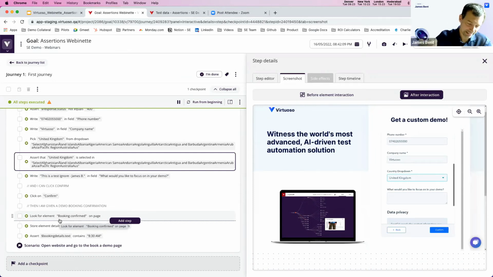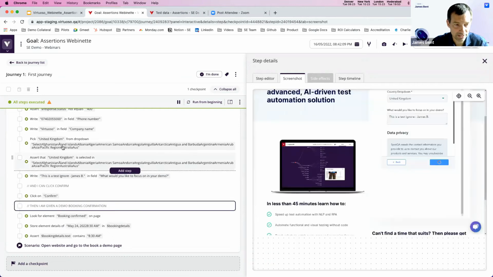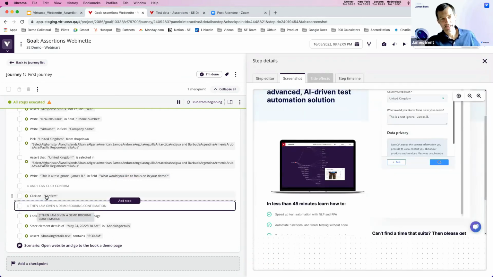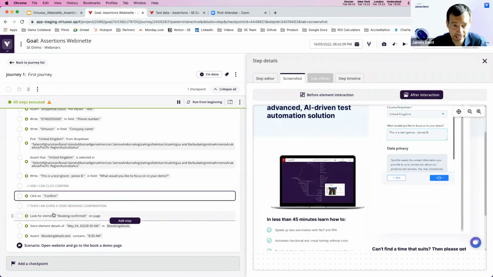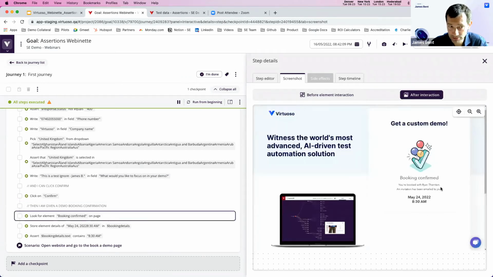But then thinking back to that step about using requirements. Remember, at the end of this, I'm going through and booking a demo, and I have a statement that says the requirement is, if I click on confirm, I should be able to get a booking confirmation. So I should be able to assert the test is successful when I get a booking confirmation. So against that, by clicking on confirm, I then get a booking confirmation. So I can look for that. So I could assert just by looking for booking confirmed.